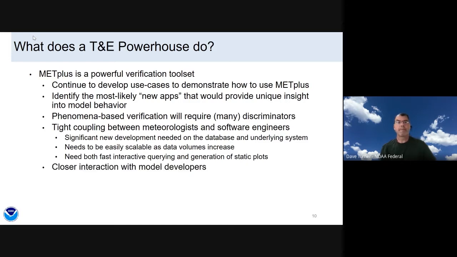Next click. Again, I think this close interaction with model developers is key. We need to understand what problems they're working on so that we can more easily develop tools that will provide insights into those problems. They may not know what type of tools are available. For example, in our lab we developed a new plot type. The model developers never asked for it, but after they saw it, it became one of the most popular ways to view model output relative to observations.